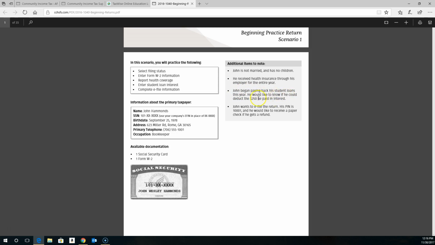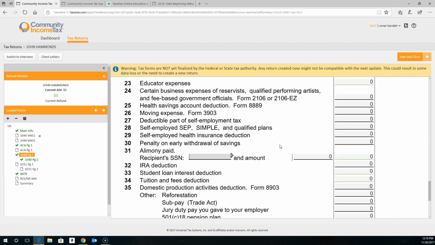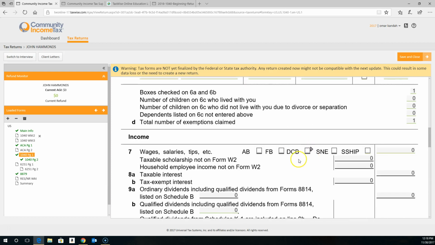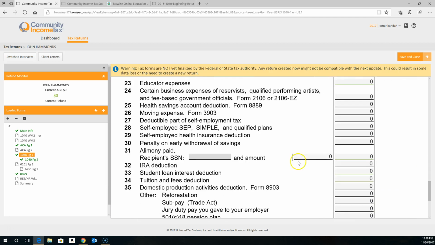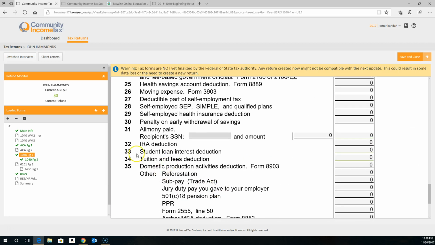Okay, he paid his student loan this year, which would be $250 in interest. So with TaxWise, there's a few ways that you can input the data that you're trying to add up on the return. In this case, for the student loan interest adjustment, you can scroll down into the 1040. You know where it goes.